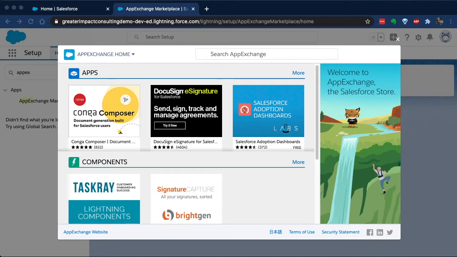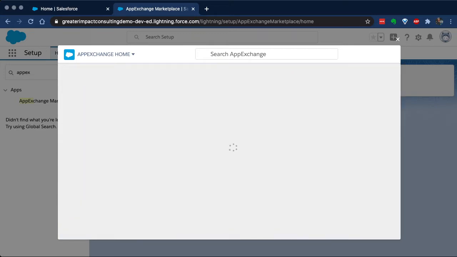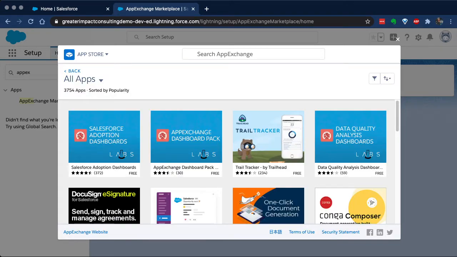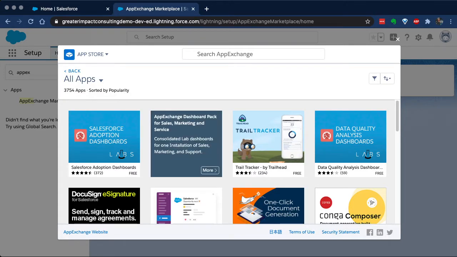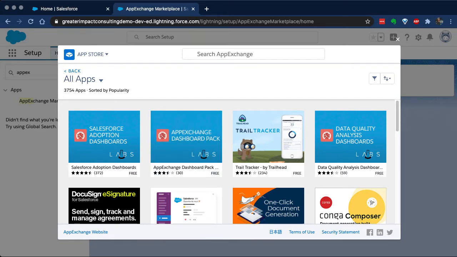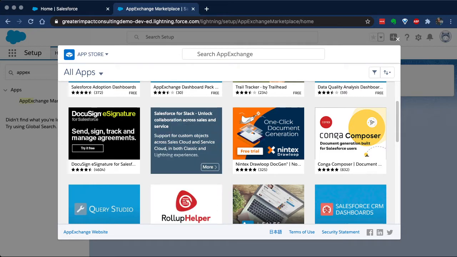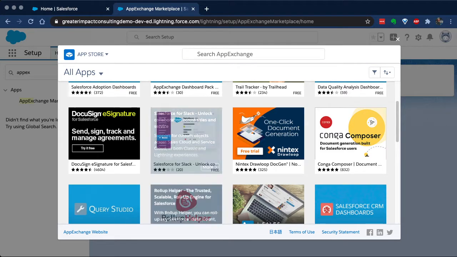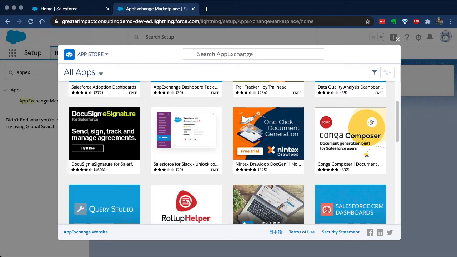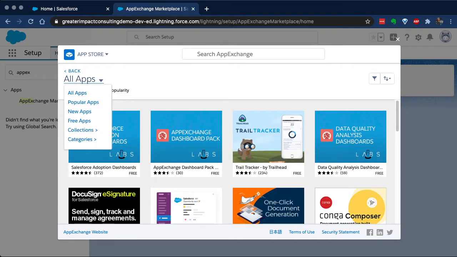As an example, if I click on apps and I go to more, I can browse a couple of different ways here. I can either search for stuff directly or I can filter, just like you can with any other app. Just on apps here, I can see that I've got Salesforce for Slack, which a lot of you might use, Rollup Helper, Query Studio. I can also click this little arrow up here and start to filter down on what I actually want. Do I want new apps, free apps? Do I want collections? Do I want categories?